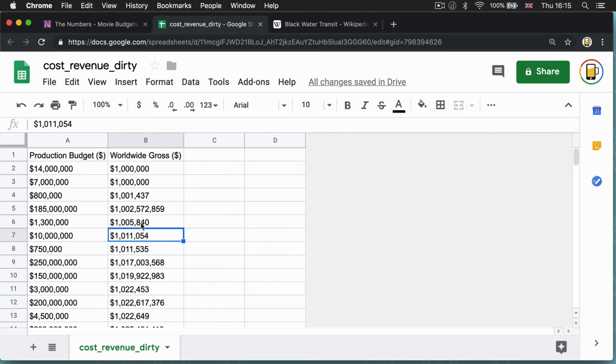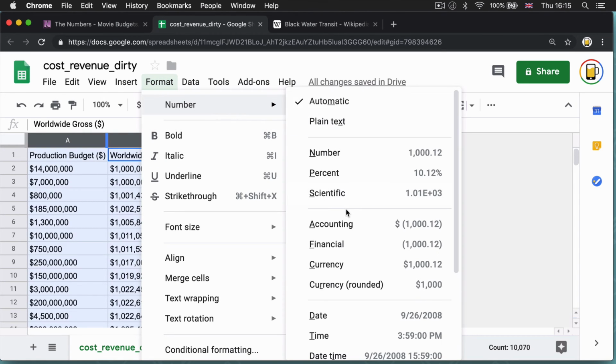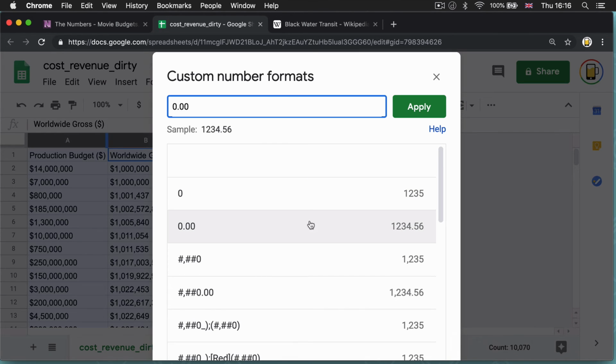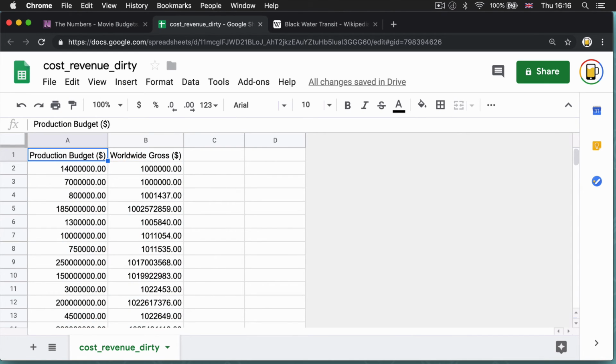And the way that we can format all these numbers and get rid of these symbols is by selecting the columns, going to Format, Number, and then scrolling down where it says More Formats and going to Custom Number Format. And here we can pick the second one down, which is this decimal number, and click Apply. Now we've got no more dollar signs in our columns. So we're almost done cleaning our data.